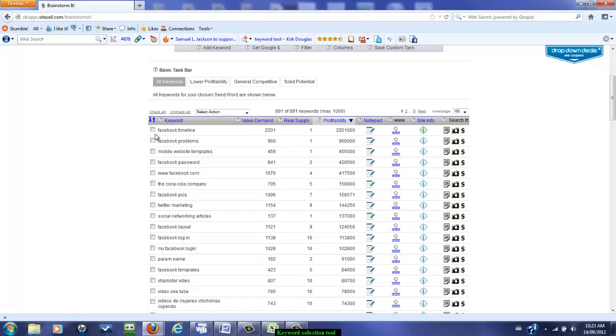Now, if we take this one, Facebook timeline, what an awesome demand, perfect, low 2000s, real supply of 1. Sometimes you have to use your judgment, because I expect that for that keyword the supply is probably a little bit higher, but it gives you a good idea, and on the basis of this you can decide if you want to use that to build a page on, and so forth and so on.